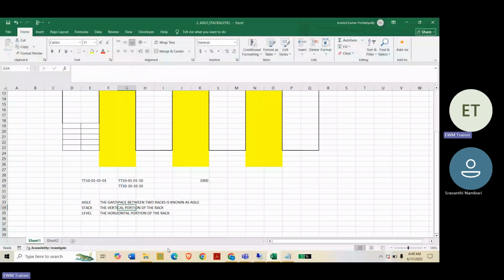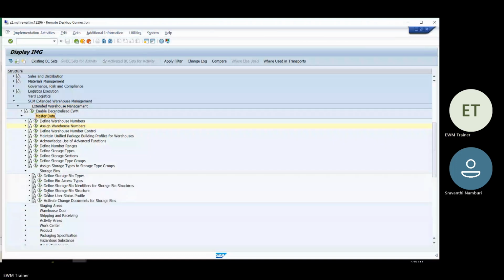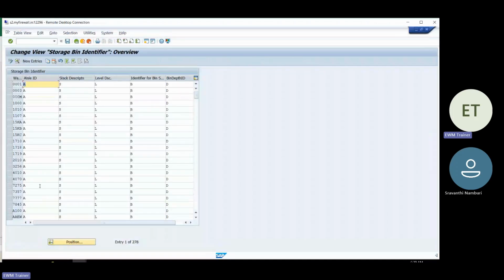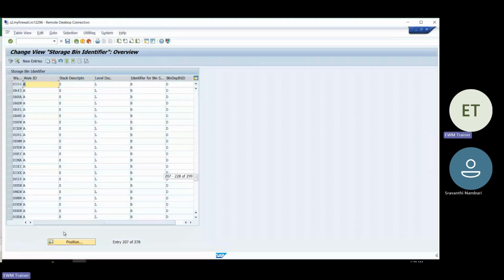So now we'll start with the bin structure. We are good to start with the bin structure. Now we are in system extended warehouse management, in that master data. Go to storage bins, and here we have define. Before that, go to define storage bin identifier for storage bin structure. Click on execute. For my warehouse number S100, this is my entry.